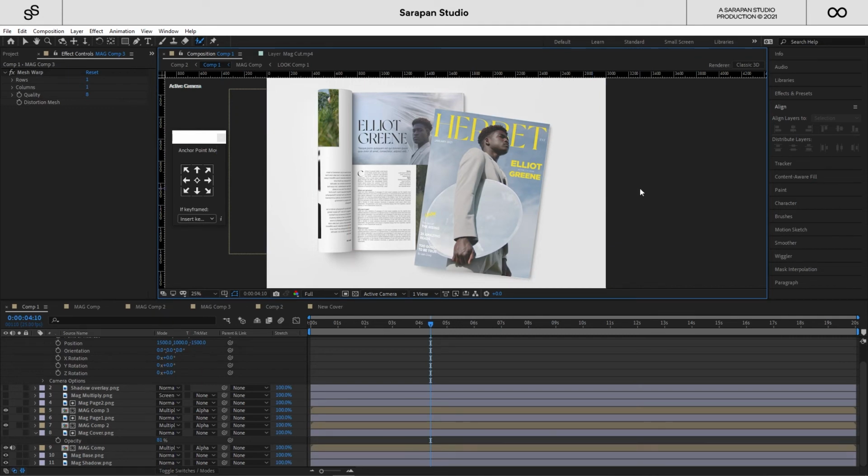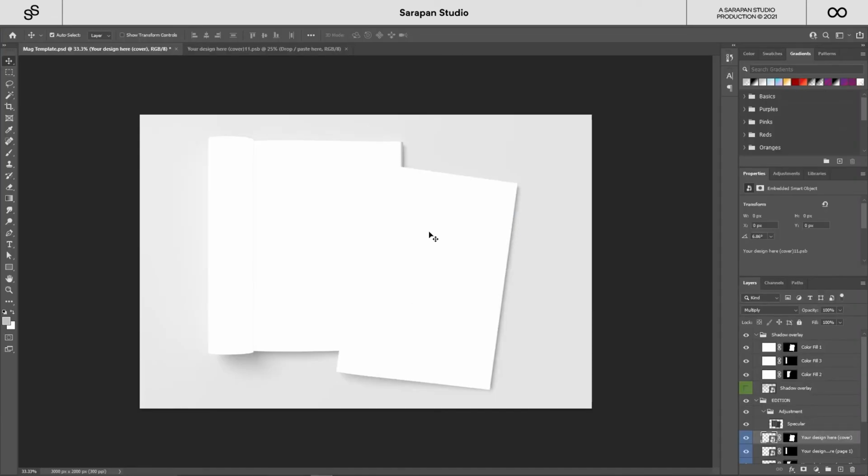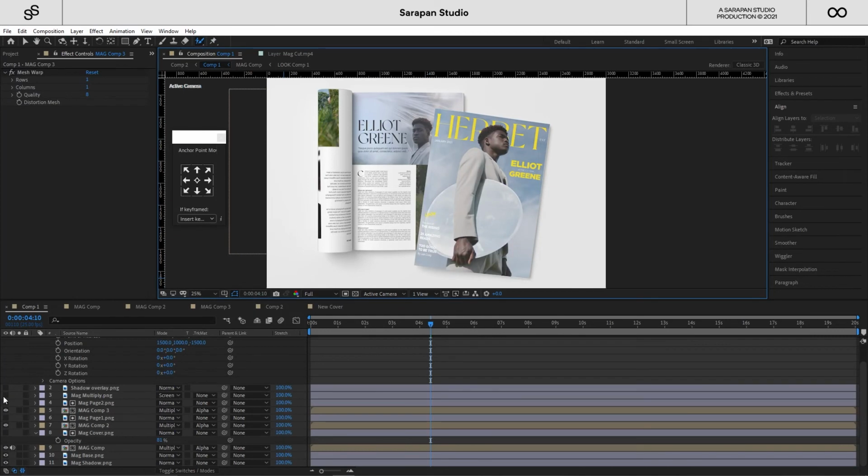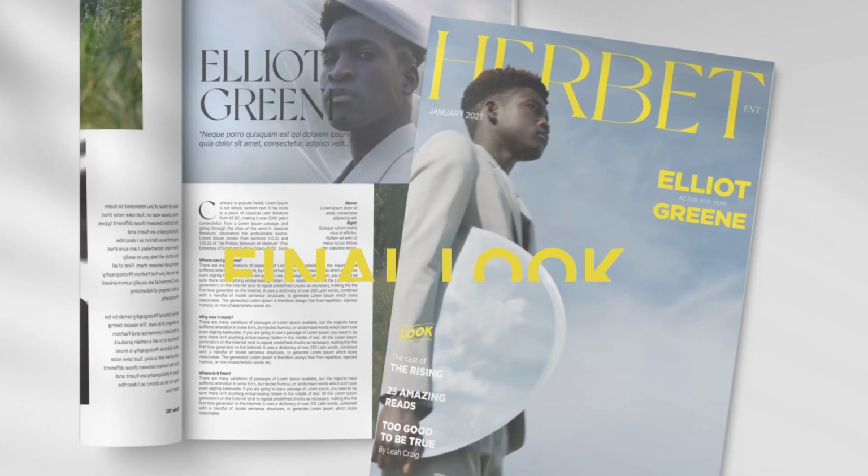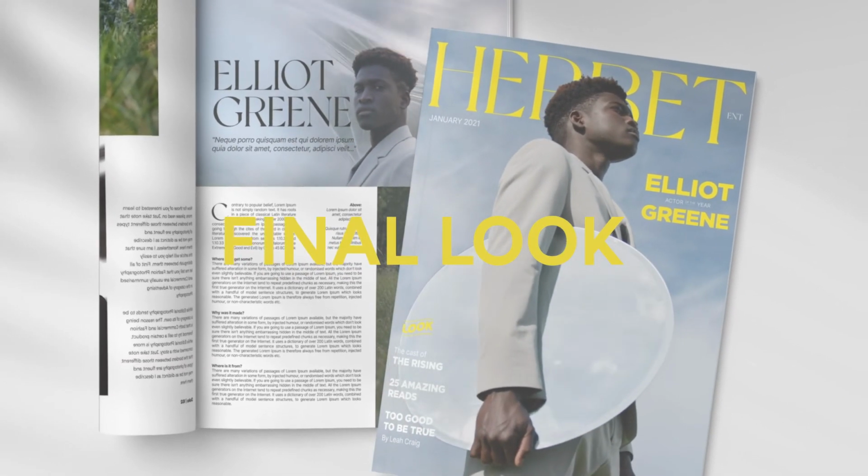If you want some additional stuff, I just grabbed some shadow overlays from this Photoshop file and placed them on, and that's cool. So that is how we create a moving magazine cover.